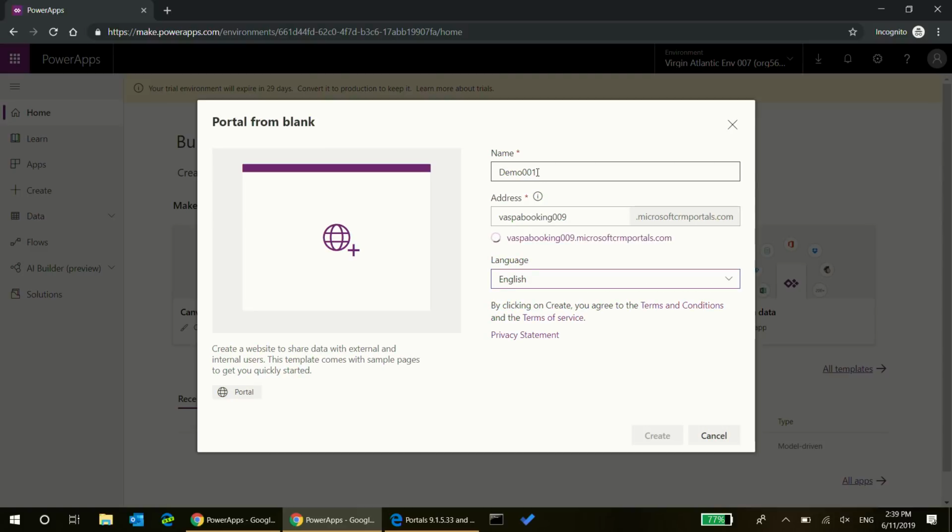It checks that the subdomain you're providing for the website hasn't already been taken. It does that check, all good. You hit create. It goes and spins up and provisions your portal right away. It takes like 30 seconds. That's all it takes now.